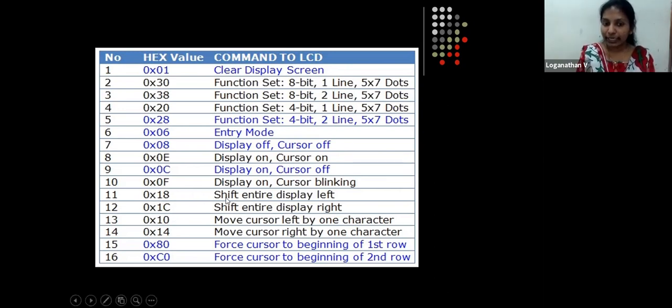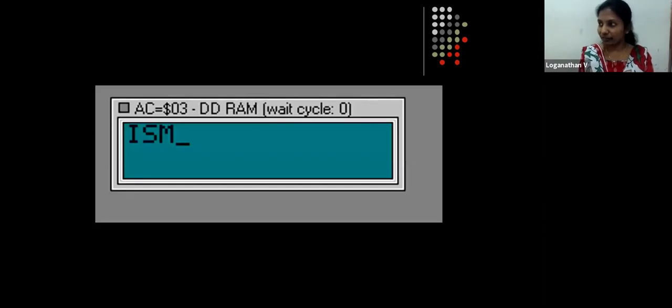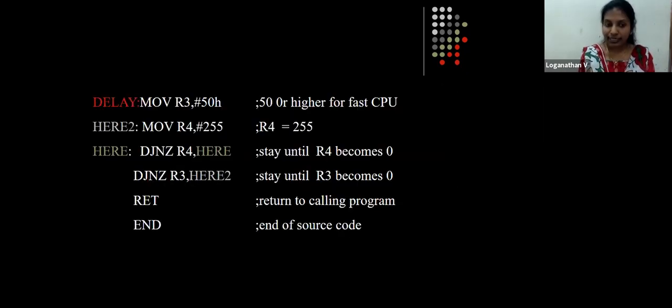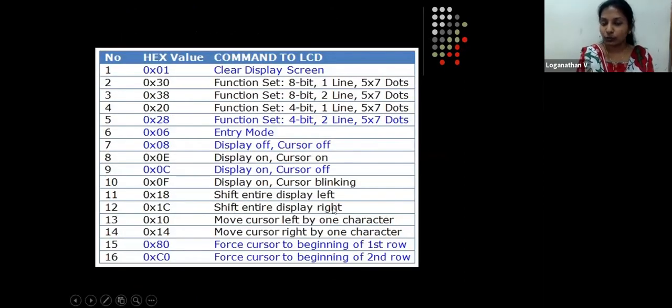Then command 18, like 1-8 is the command. If you pass it, it is saying shift the entire display left. Now what all you have displayed? Think I have displayed something like ISM. Entire thing you are displaying is shifted left by one block. Now instead of ISM, you can only see SM. Understanding?